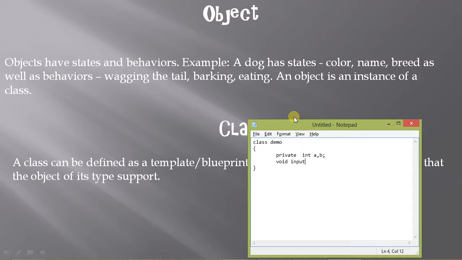Okay guys, let's give it the parameters int x and y, and assign them to a and b. Now let's create one more method, void show. Here let's print both the variables.